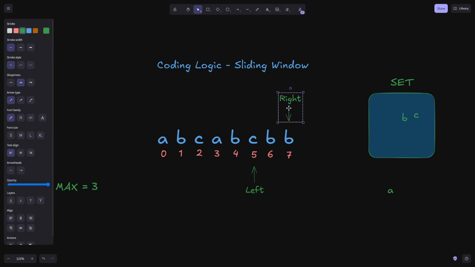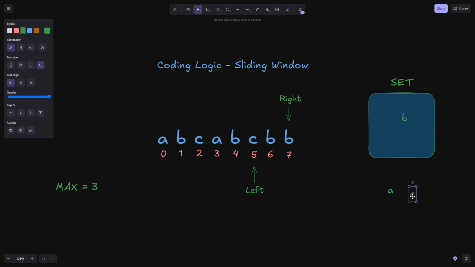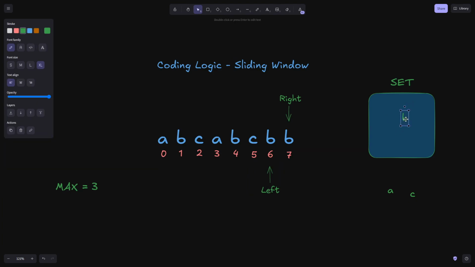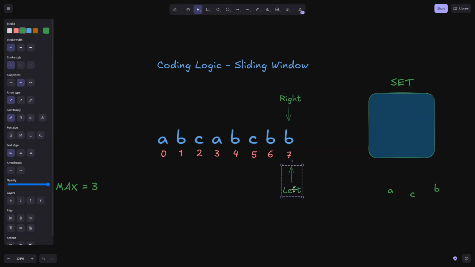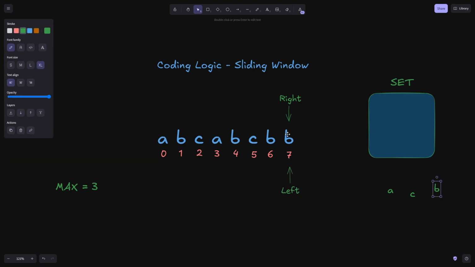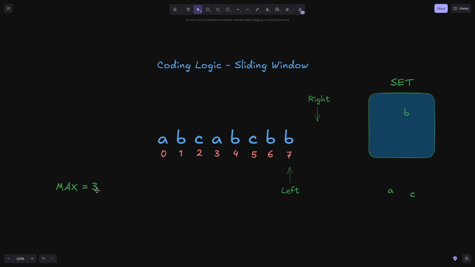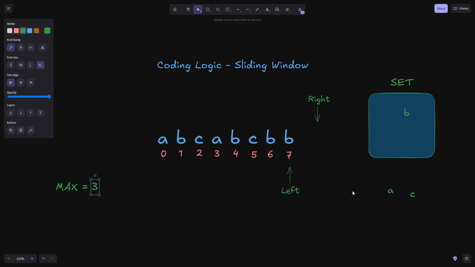Now we are moving the rightmost pointer again and we see B is still there. So what we are going to do? We are going to delete the leftmost character, that is C. Move the leftmost pointer, it is still there. So again we will move the leftmost pointer and we will recheck to the end. So now we can put B back and the iteration is over. We have the max length of 3 available. Hence the answer for this problem is 3.